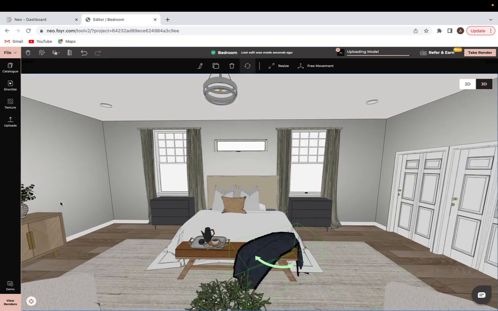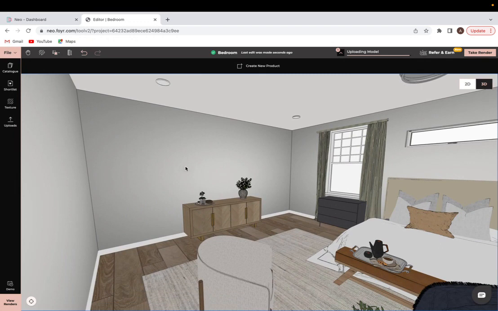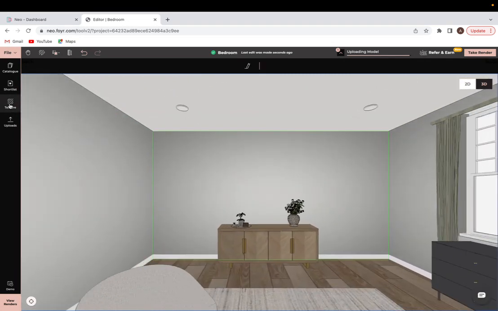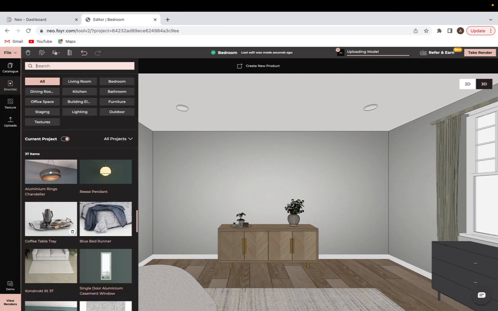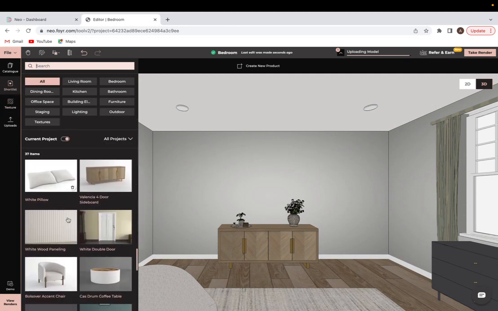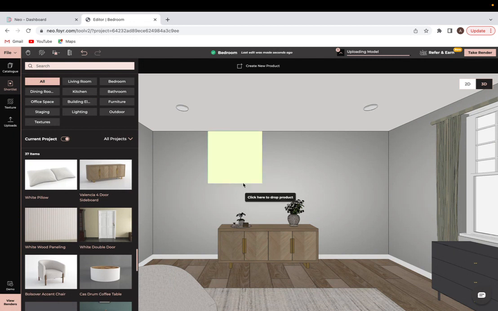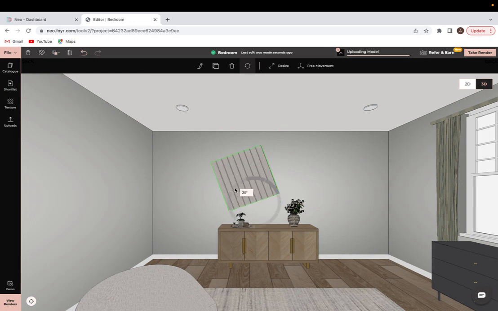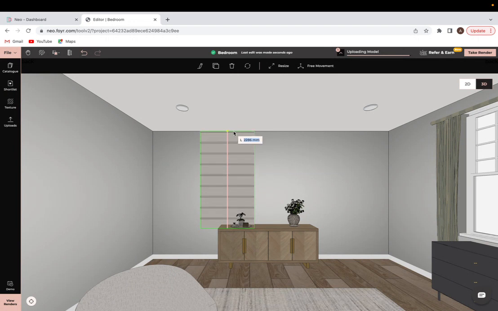Now, I don't want this wall over here to be empty, so I'm just going to quickly dress it up. So pretty easy. Just find something within the catalog or the texture tab that you like. So in this case, I'm going to use white wood paneling and place it there. Now, again, I want to change the direction in which it's facing, so I'm just going to rotate that and then resize it to fit the entire wall.